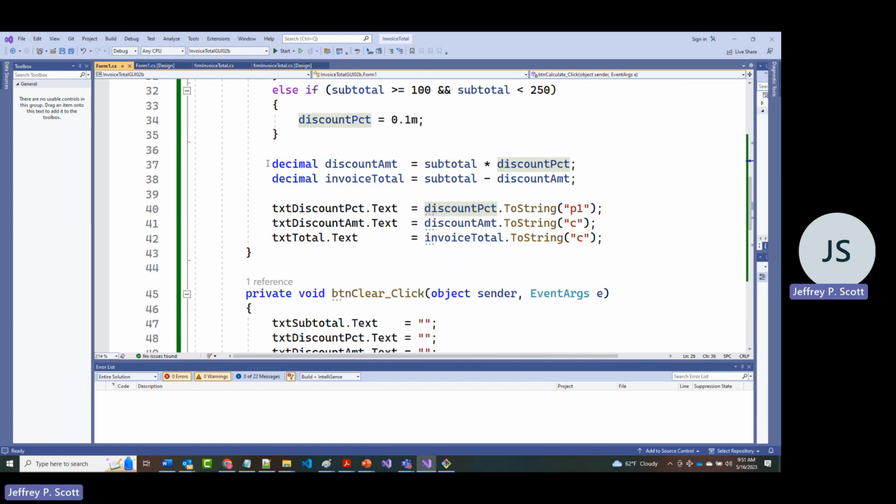Now we're doing the same thing here that I did. The discount amount is the subtotal times the discount percent. The invoice total is the subtotal minus the discount amount. Nothing different there. And then we are filling in the bottom 3 text boxes.